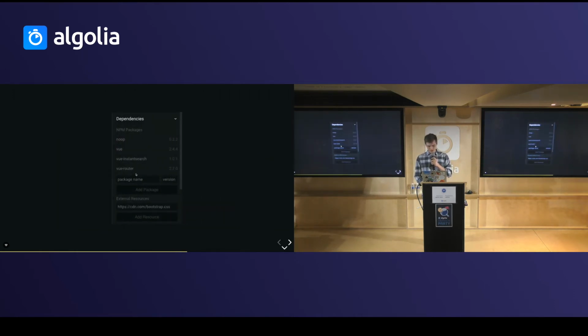So you have this dependencies UI, and you can add a dependency by writing a package name and then writing a version, and then click on add package. But this caused some confusion because we would have typos or wrong dependencies installed because users didn't know the dependency name correctly, or they didn't know which version to install. And then they generally just had to Google the dependency and check if it's the right one.